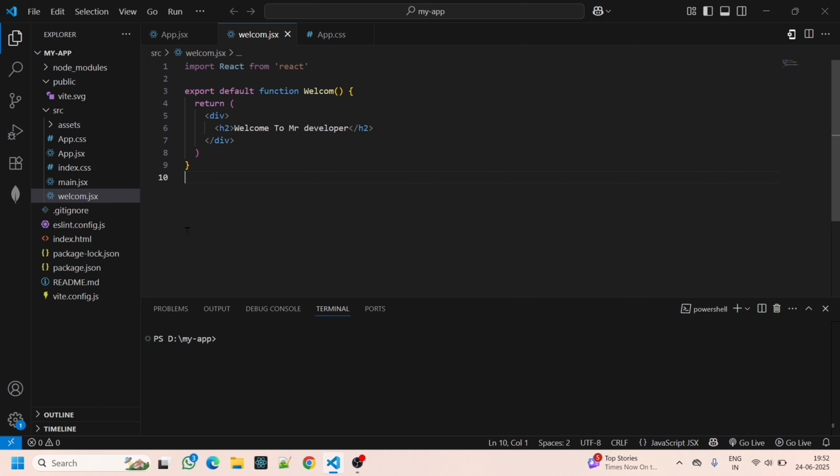In React, props are how you pass data from a parent component to a child component. Think of it like sending a message down the component tree. Here, props are read-only and flow from parent to child only. Let's see an example for props, and we have a file like welcome.jsx.